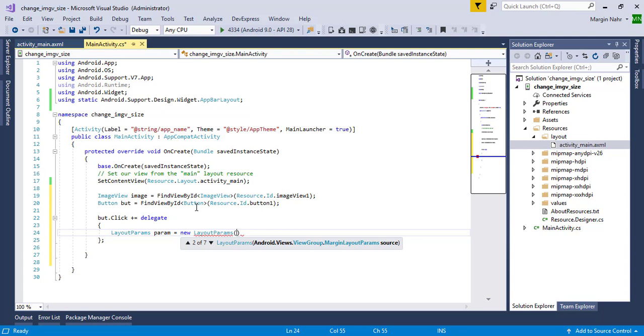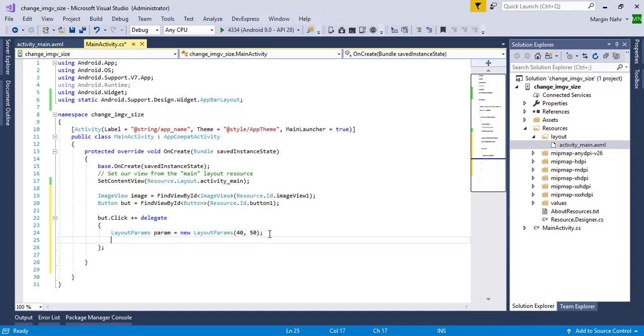The second option, no. Third, nope. The sixth option is what we want, which is the width and the height. So let's just put some random numbers, 40 and 50. In the constructor, you want the width and height.